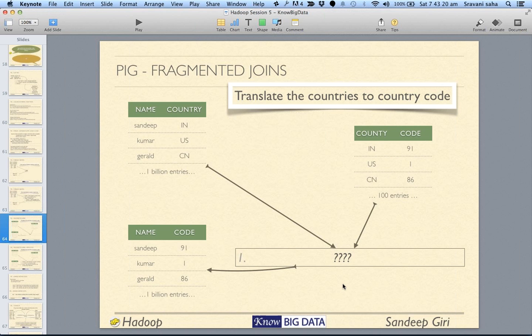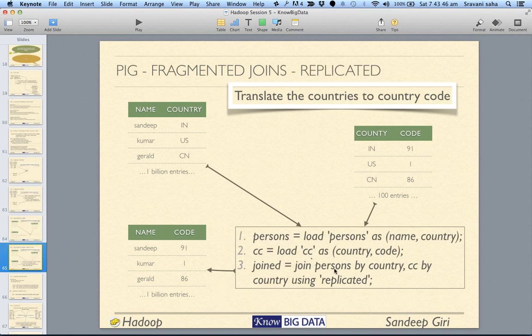So for these kinds of circumstances, as a thumb rule, whenever you have one huge table and one very light table, meaning a table which can be loaded into memory without fear of running out of memory space, always use fragmented joins. Nothing great about it. Whatever join you had written, against the table which is smaller, just say using replicated.